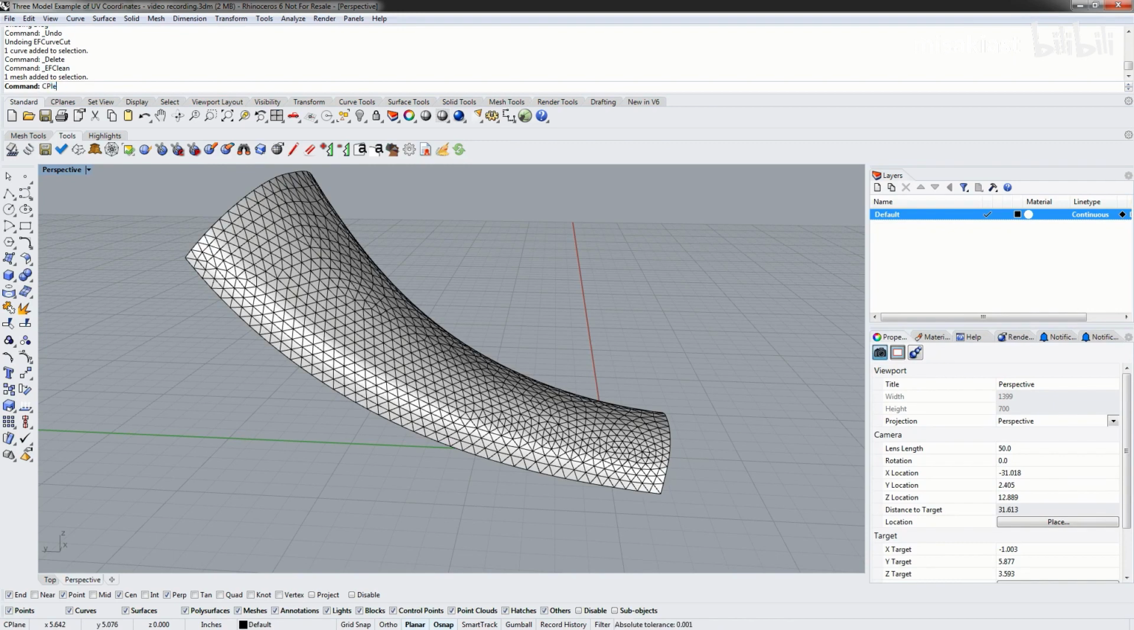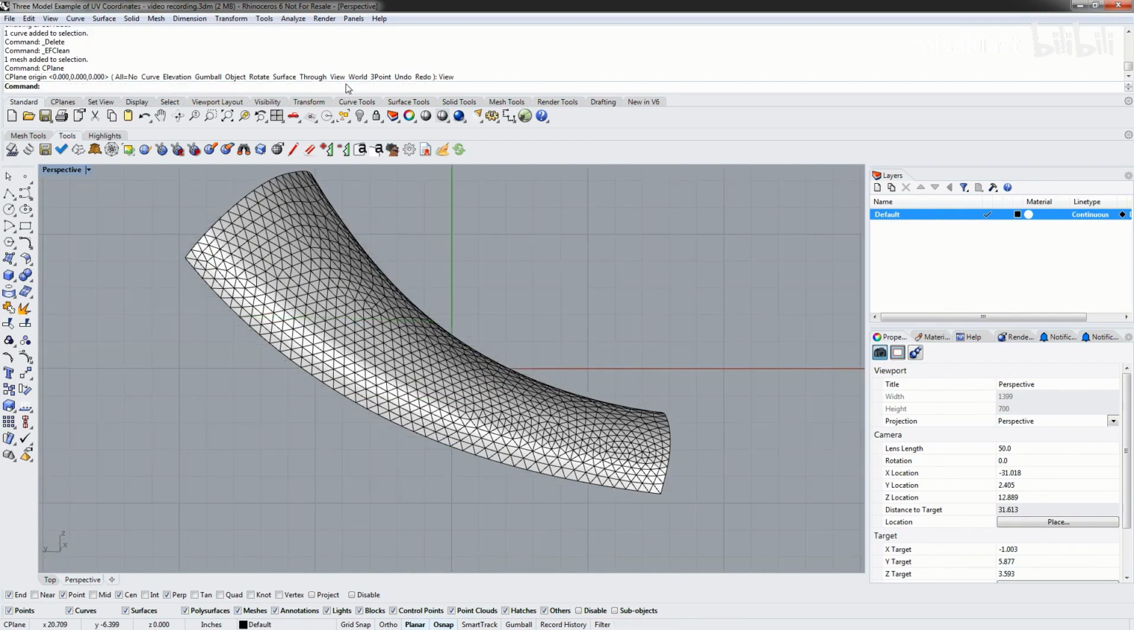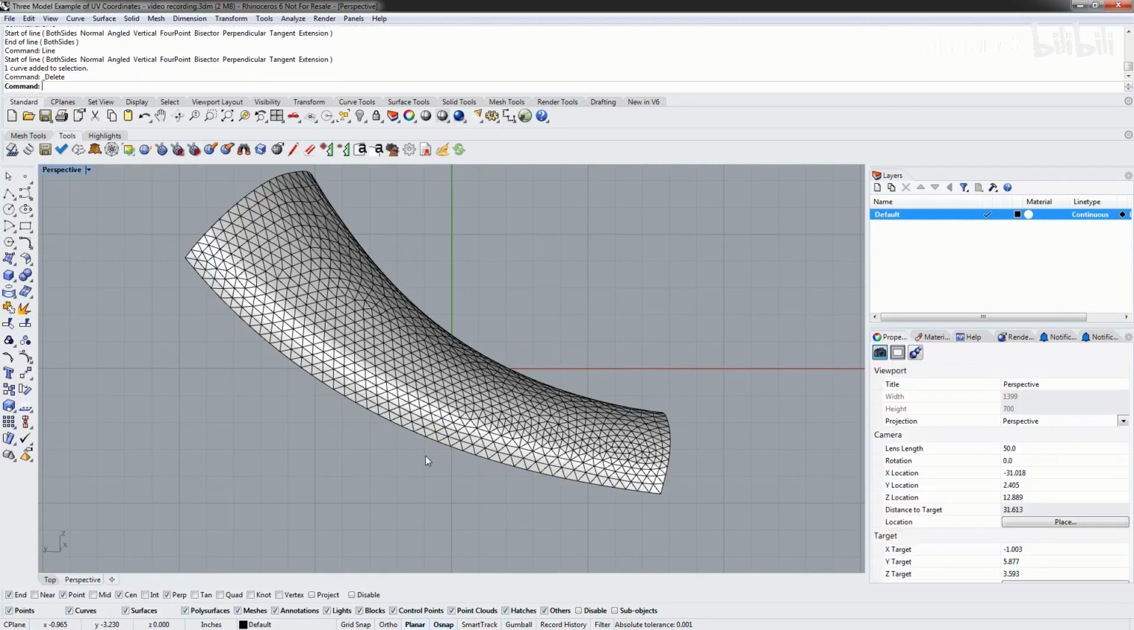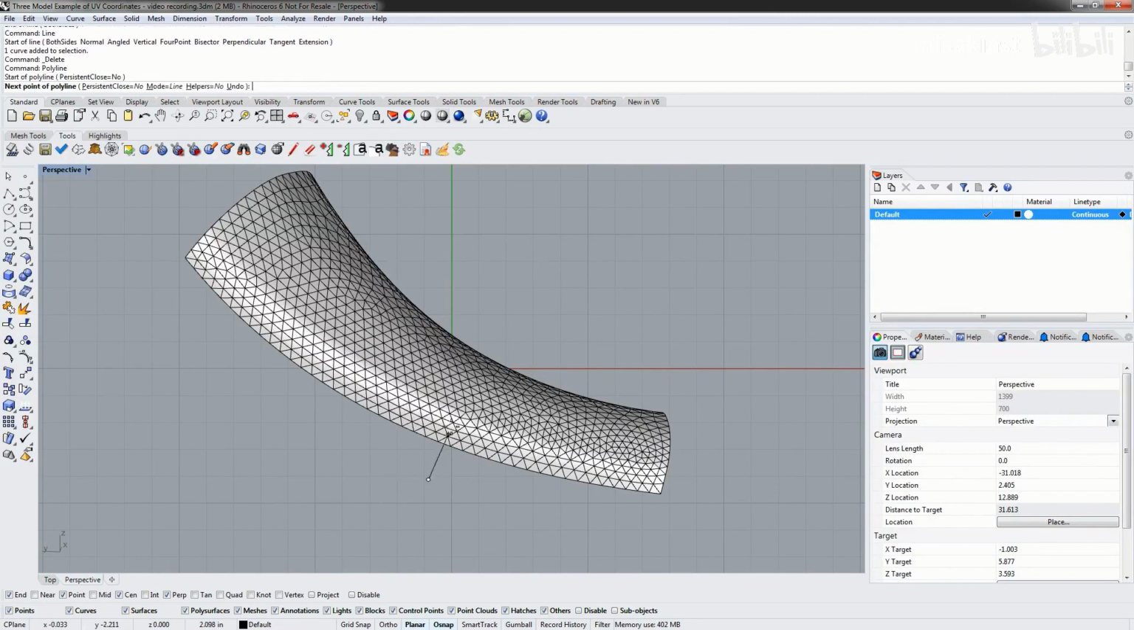To do this, we're going to use the Rhino CPlane command, and we're just going to use the View option. Now we've relocated the construction plane so it is perfectly perpendicular to our view. Now we can use the Rhino line command, polyline command, or curve command to create a curve. I'm going to use the polyline command and create a curve here and a curve there.